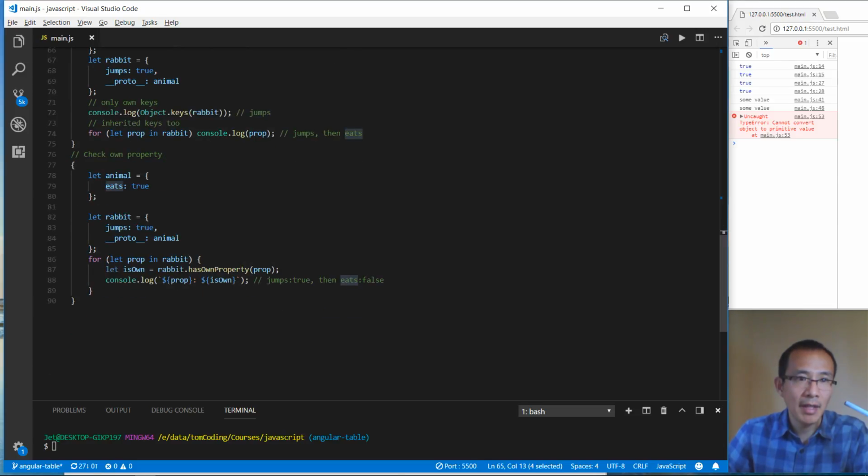We can also check whether that property is its own property or not. The animal object has the eats property. The rabbit object has the jumps property. We can use hasOwnProperty to check whether this property is its own property or not.